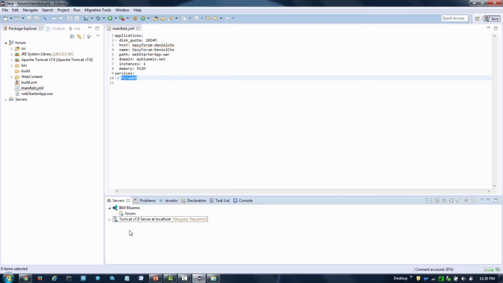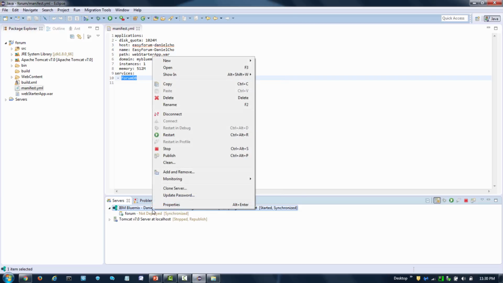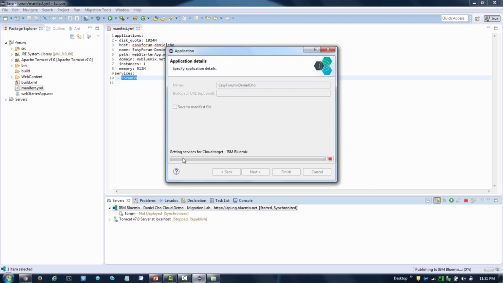So what we have right now is that we created an IBM Bluemix server profile locally through the Eclipse, and we added the forum application to be deployed to the server container on Bluemix. But right now, we haven't published the changes yet. So what I'm going to do is right click on the server settings and click Publish.